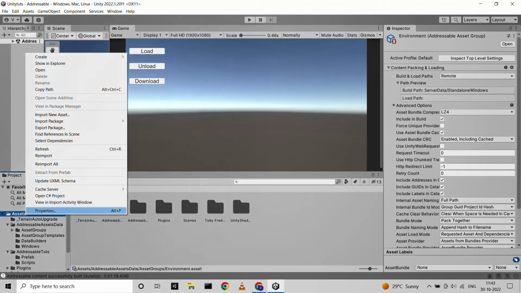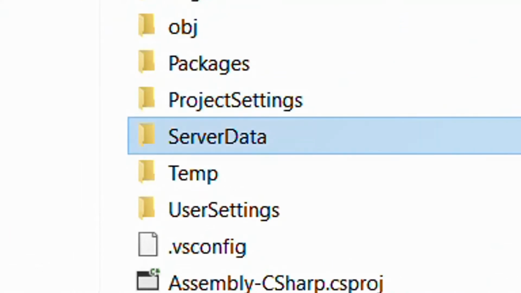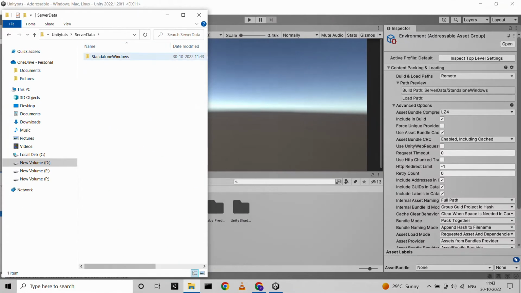Now go to the ServerData folder. It will be created automatically inside the path which I am showing. Inside the ServerData folder there will be another folder, StandaloneWindows. We have built it for the Windows platform, so it is named like that. Don't change the name of the folder. Inside the folder there will be the built addressable content. These are the files we will be storing in the cloud.